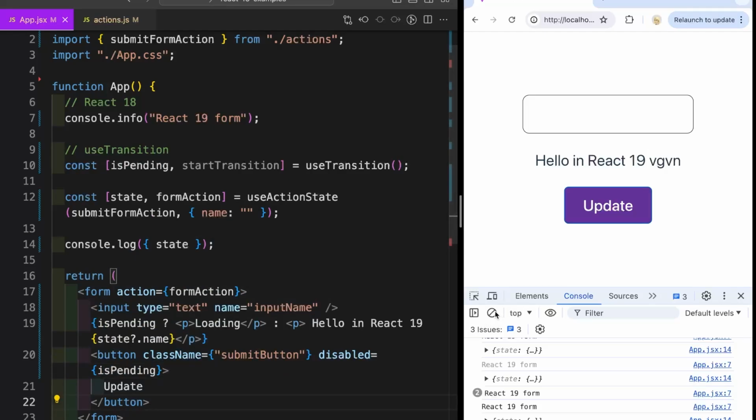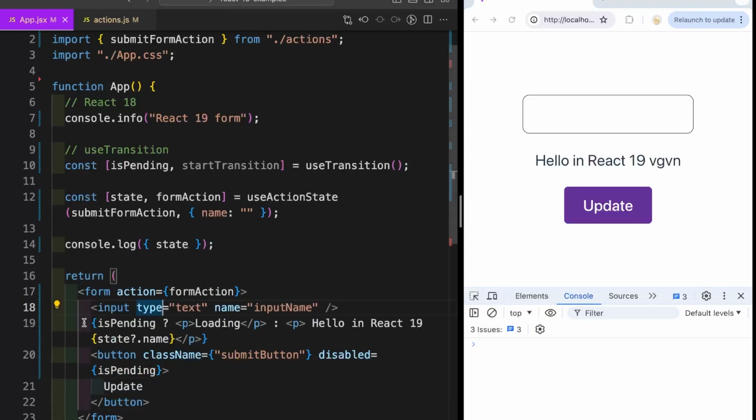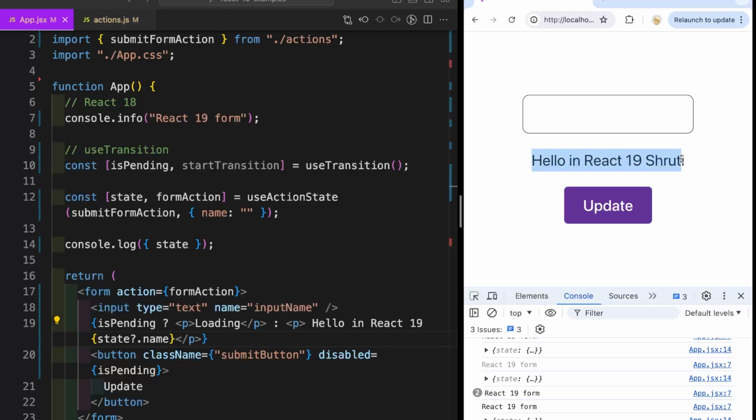Cool. There's one last thing we'll look at, which is how to show loading states in React 19. Because right now, if you see, if I submit my form, I actually don't have that loading state anymore because isPending is never set to true. So let's do that right now.